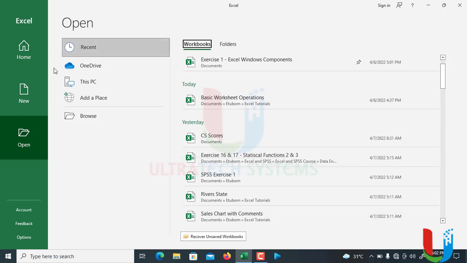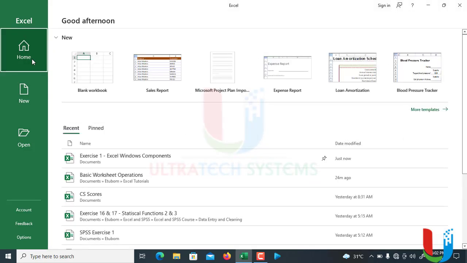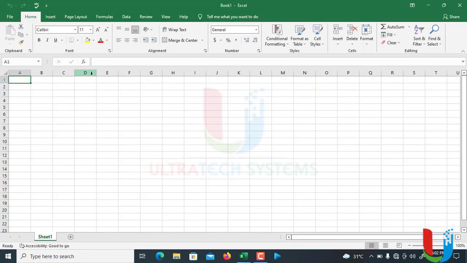Beautiful. Now, from this window, let's go back to the Home or the New. We're going to begin the journey. So we'll just click on the blank workbook. The blank workbook will take us to the main Excel window. So we're going to be looking at some of the components of this window.